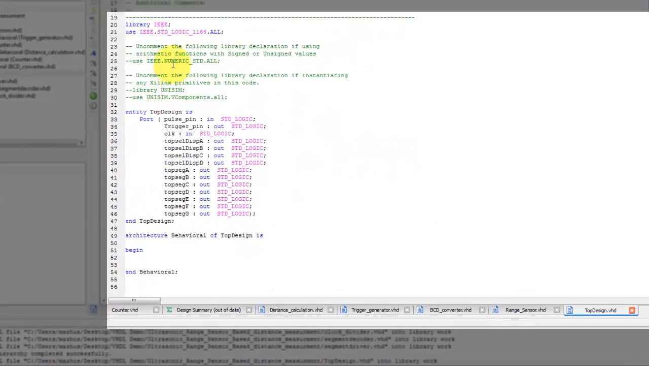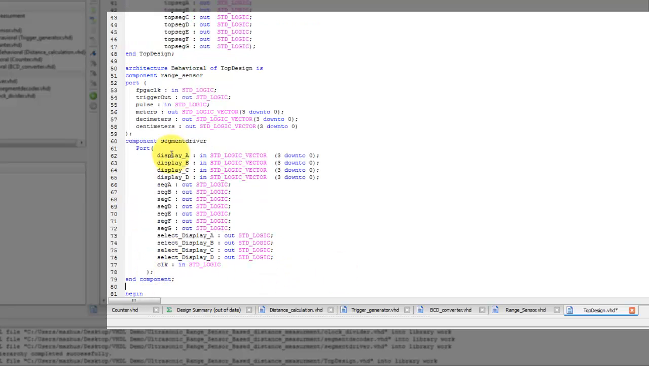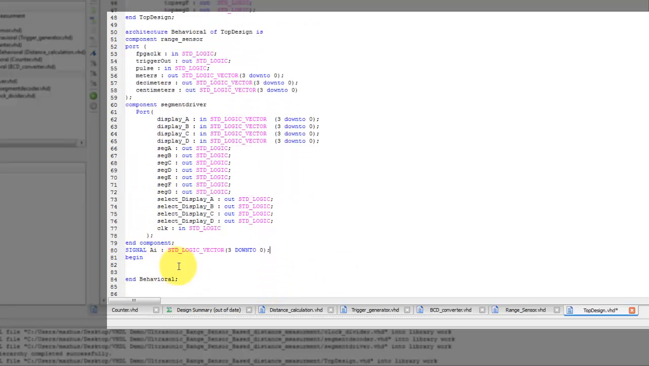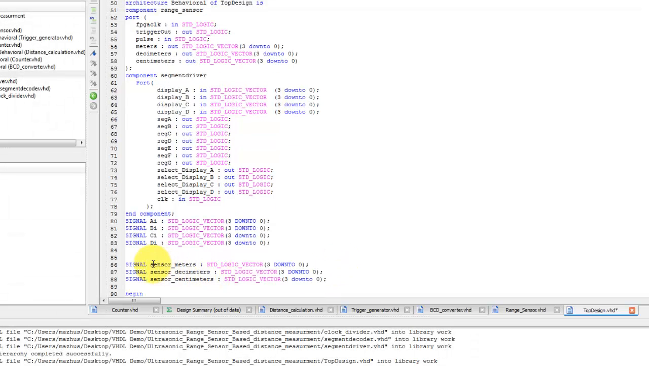In the top design module, now add the standard IEEE library packages in the editor pane. Then instantiate the range sensor component and segment driver component. Add 4-bit internal signals AI, BI, CI, and DI. Add another 4-bit internal signals sensor meter, sensor decimeter, and sensor centimeters.